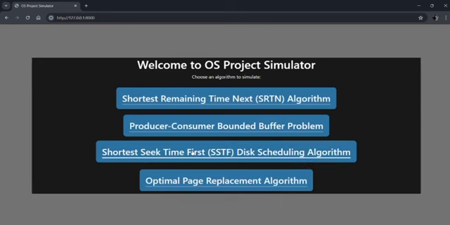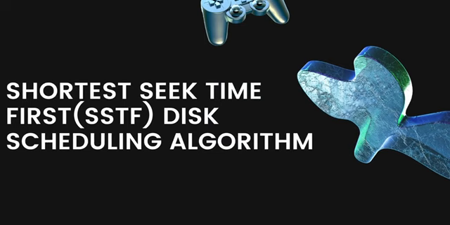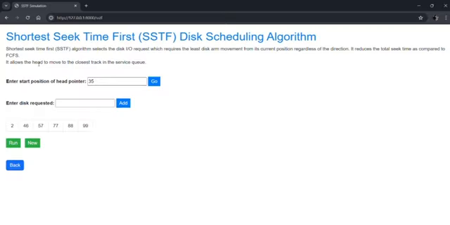Next we have shortest seek time first. It is a disk scheduling algorithm. Shortest seek time first algorithm selects the disk IO request, which requires the least disk arm movement from its current position regardless of the direction. It reduces the total seek time as compared to FCFS.